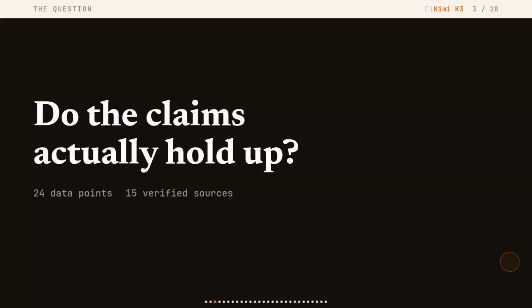So in the next few minutes, I'm walking you through every real number I could find on Kimi K3: the benchmark scores, the real-world coding results, the speed, the control issues, so you can figure out if this is actually the model you should be building with right now, or if you're about to make an expensive mistake.